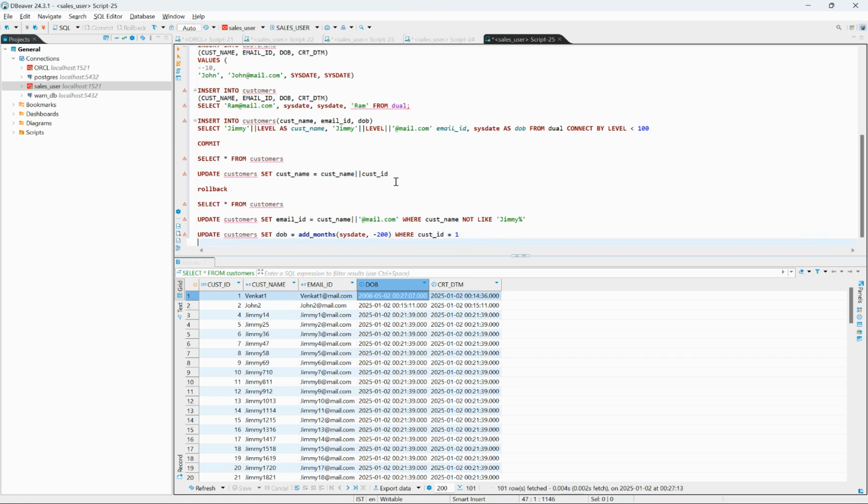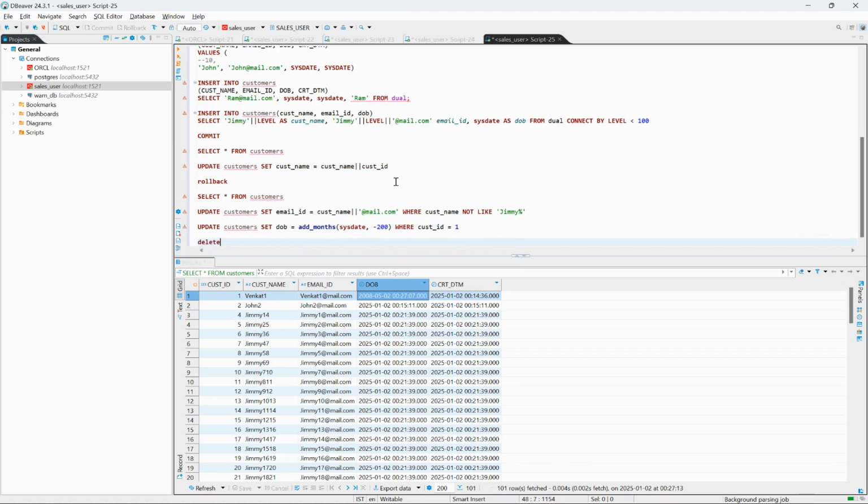So now let's look at deleting the data. Let's say I want to delete all the date of birth data, because now this is inaccurate. Always remember that we cannot delete the data from a specific column. We can only delete the row, but we cannot delete the column value. We can drop a column if we want, but we cannot delete the data of a column from a table.